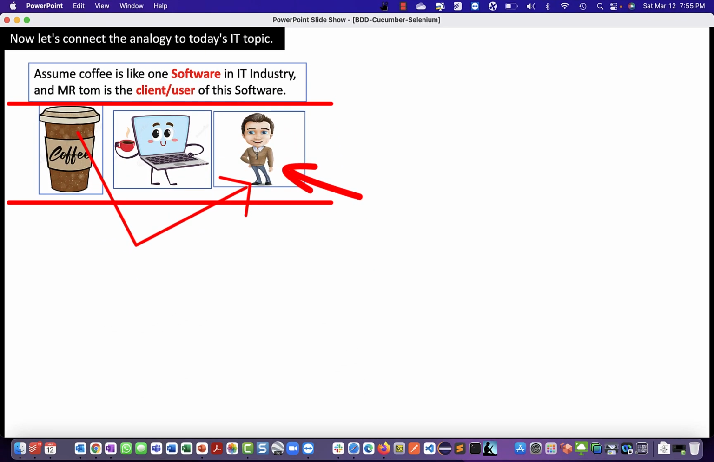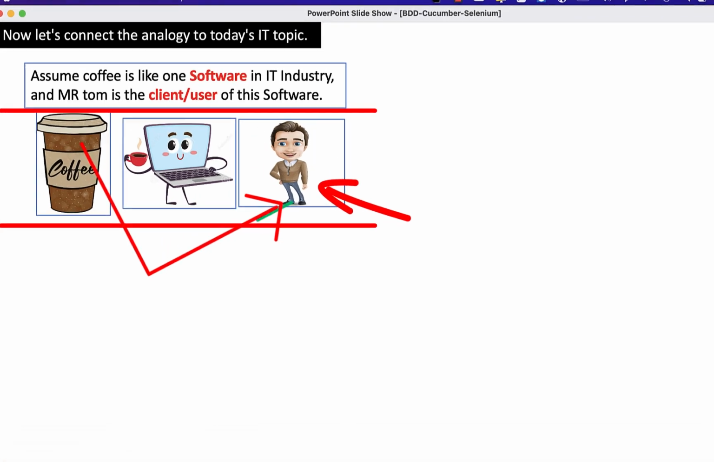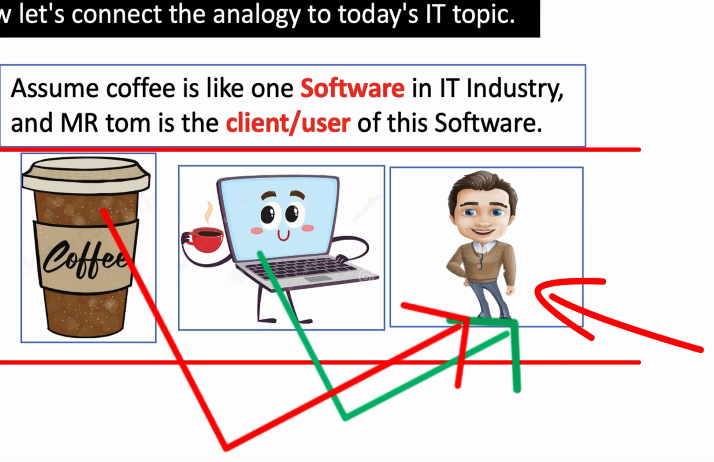And at the same time, maybe he can be a user of the software. You got it, right? You use a software, so you are the client of the software. So coffee here is a software. We are representing coffee related to a software. And Tom is a software user, a coffee lover or coffee user, right?